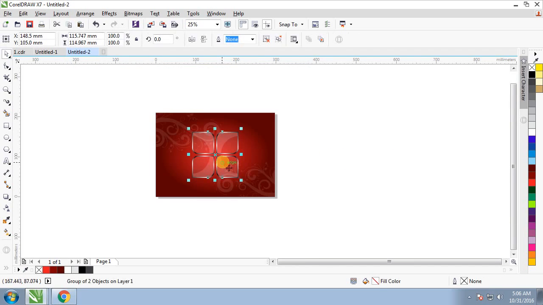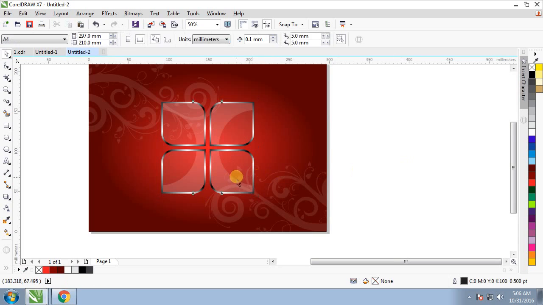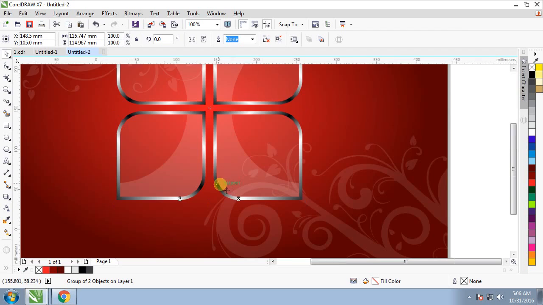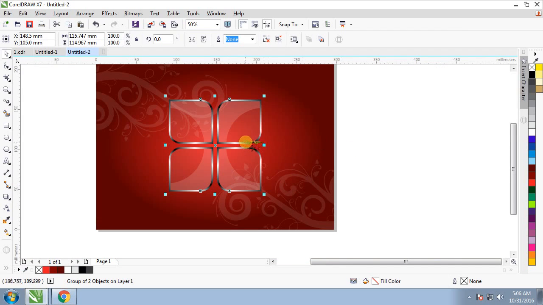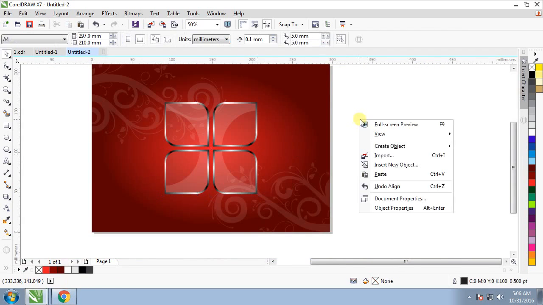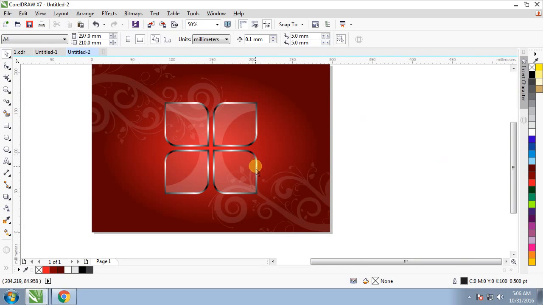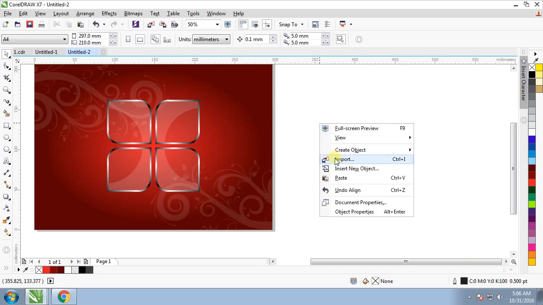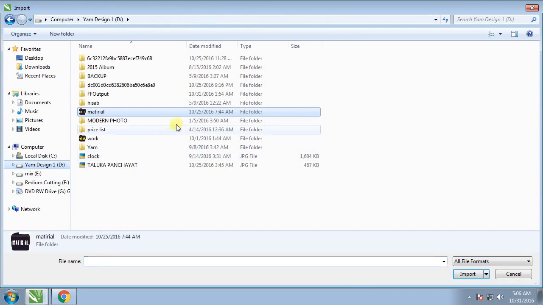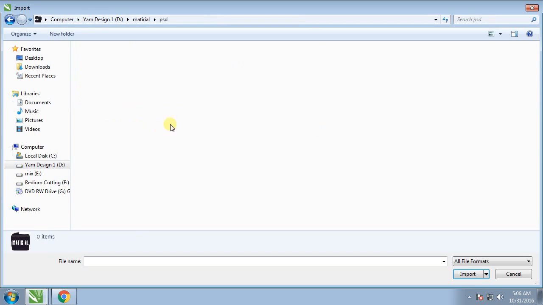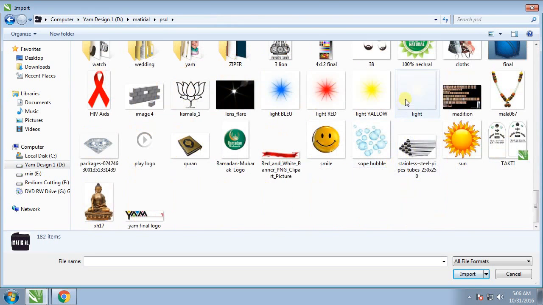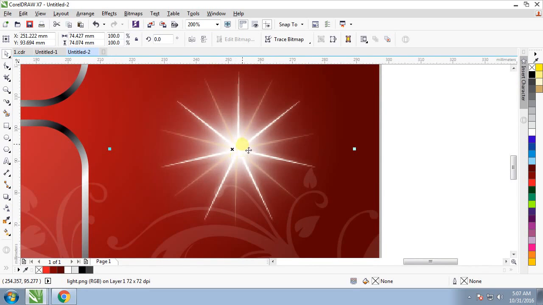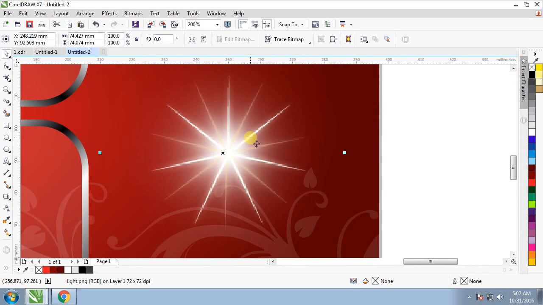Okay friends, our logo is 90% ready, but the 10% is very important work: highlight. Some highlight here, here and here. So I fill the highlight. I have already downloaded a highlight. You can also download a highlight on the internet. You can search spotlight highlight. You can download a PNG file.